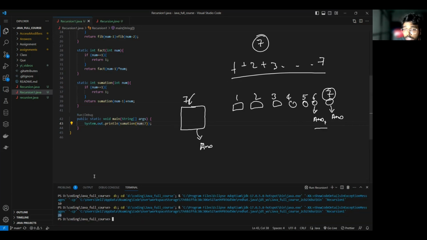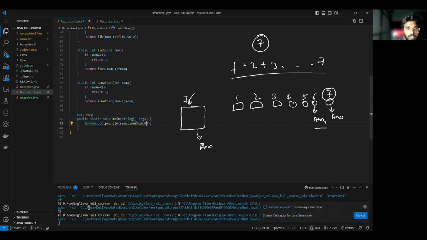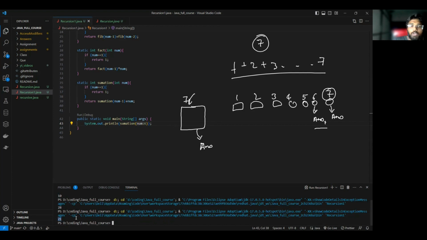How can we confirm if it is correct? Let's check for 6 and just add 7. Let's do it for 6 and then add 7 to it. Okay, 21. 21 plus 7 is nothing but 28. So we can confirm our summation recursion is also correct.